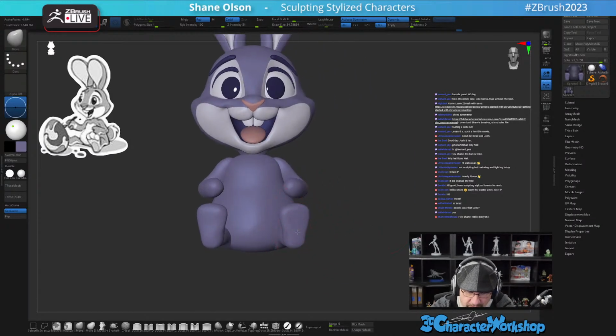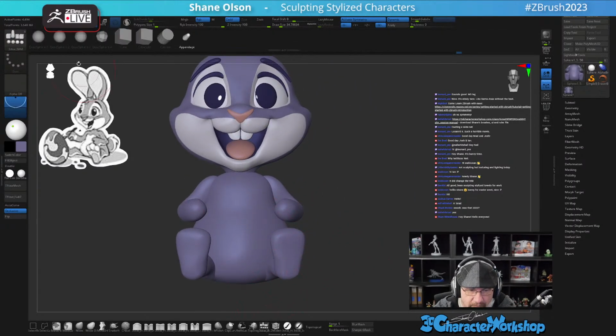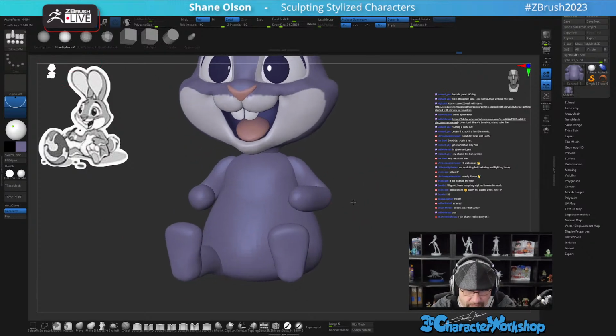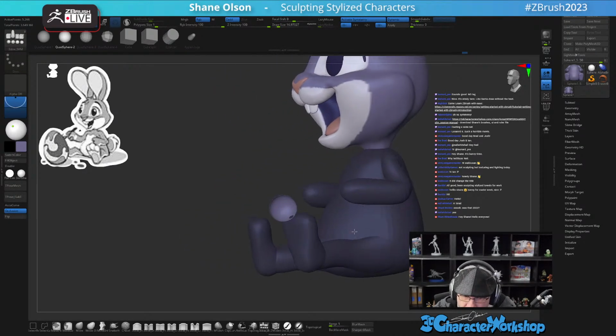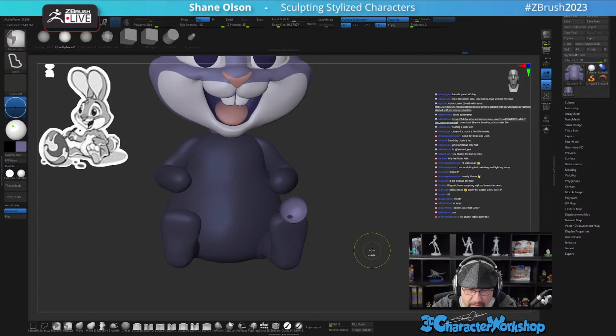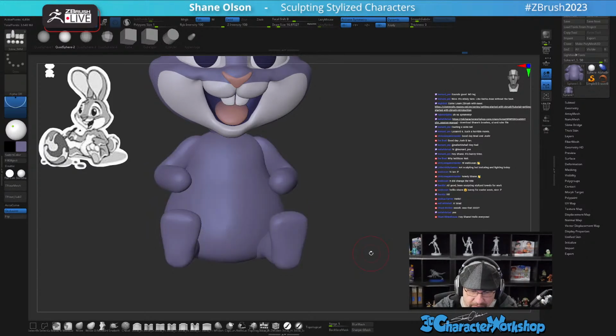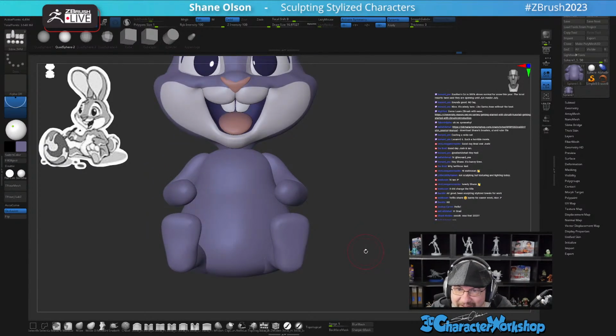Okay, now I'm going to put his little toes on there. The spheres. What is going on with this? Like, flip normals. I don't know what's going on.